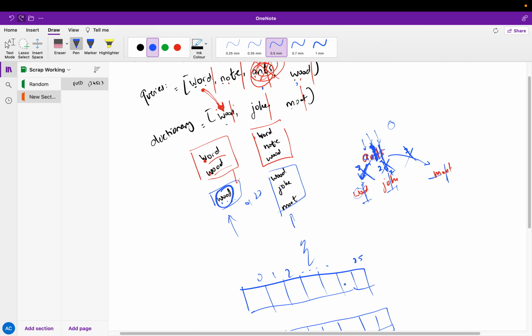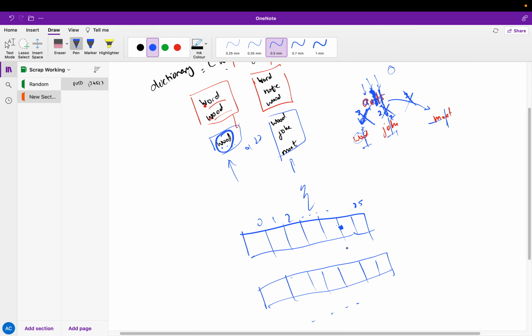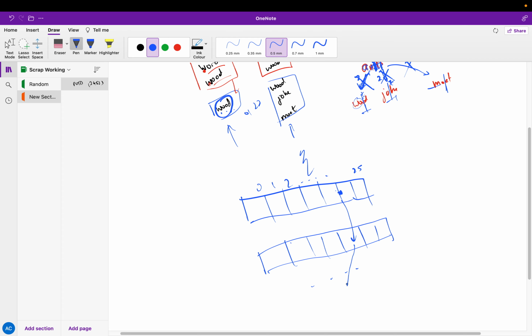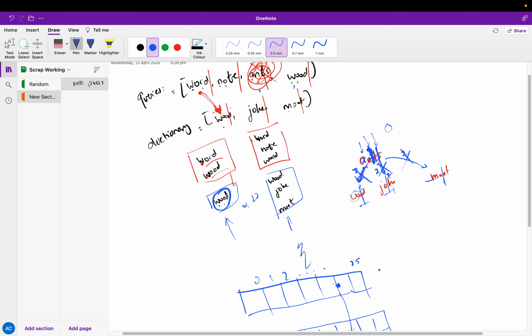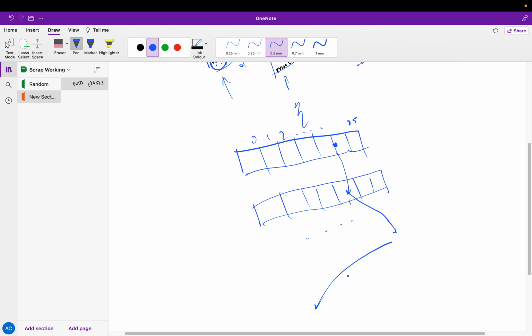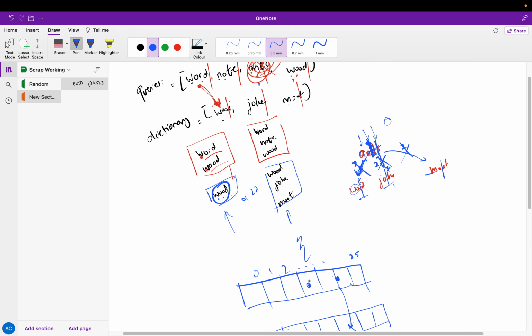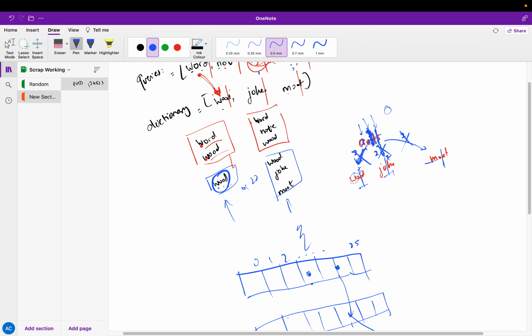So like W, which is like over here somewhere, would link to the O, which is like over here, which would link to the R, which is like over here, and then D, which is like way over here, and then note, which is like in the middle somewhere, would link to O as well, which I guess would go here. Or do I need another one? Do I need a whole other node?